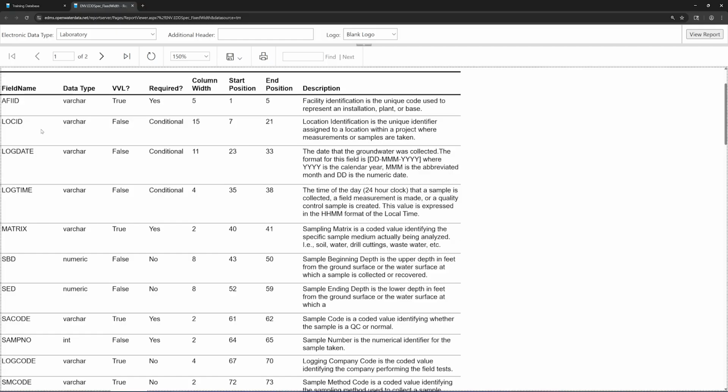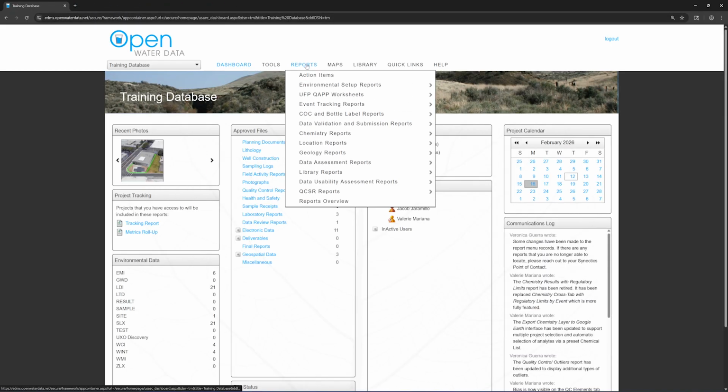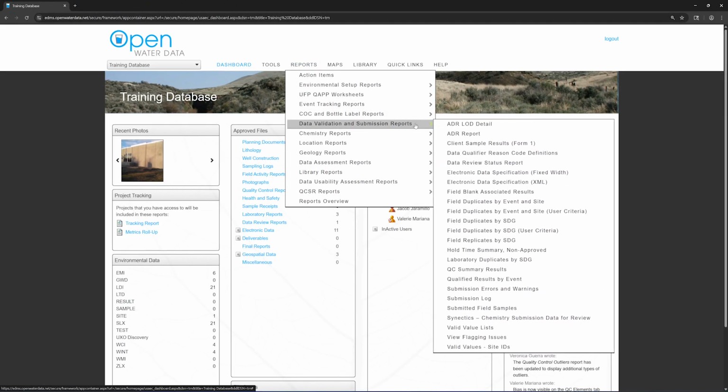Log date and log time require special formats, which we can see in the description. If we are creating a file in Excel, we will need to reapply the special formatting anytime we open the file. Many fields, such as matrix, SA code, and log code, require a valid value. Valid values can be found under Reports, Data Validation and Submission Reports, Valid Value Lists.